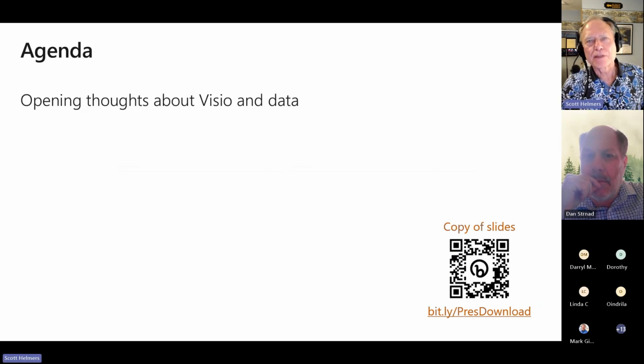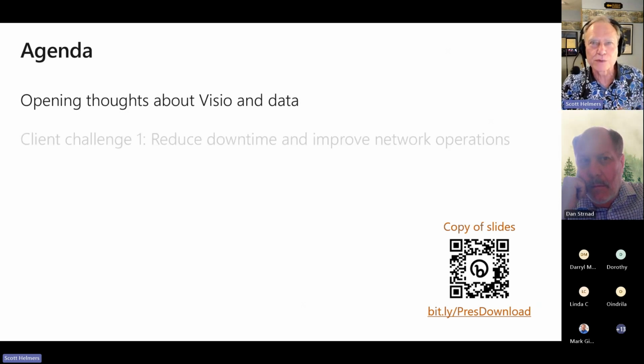My plan for the next hour is to open with a few thoughts about data and Visio. Not everybody knows that those two words belong in the same sentence. Many people have used Visio for years and years and never even knew that you could have data in a Visio diagram. Well, if you're in that category, I'm going to disabuse you of that notion very quickly here. That's where we'll start.